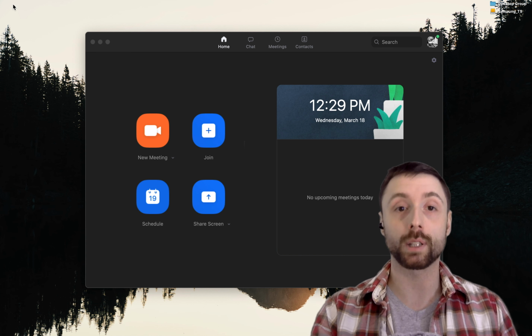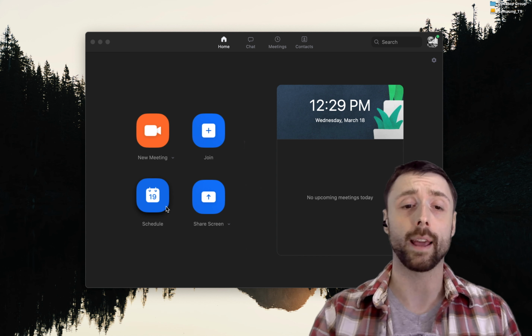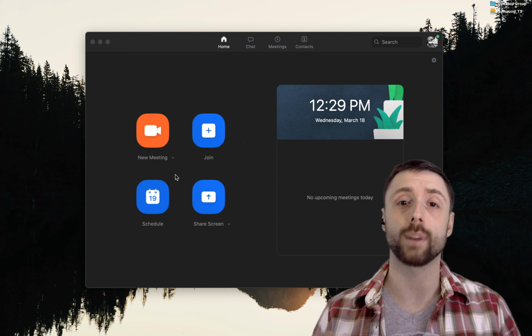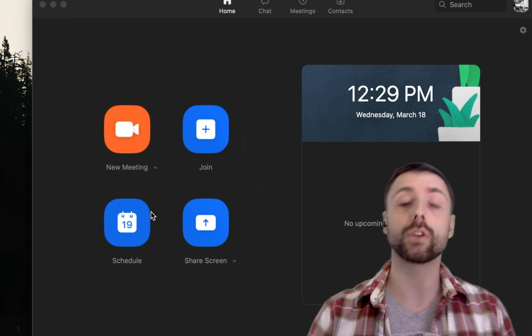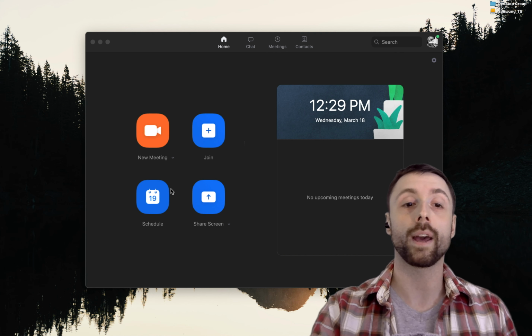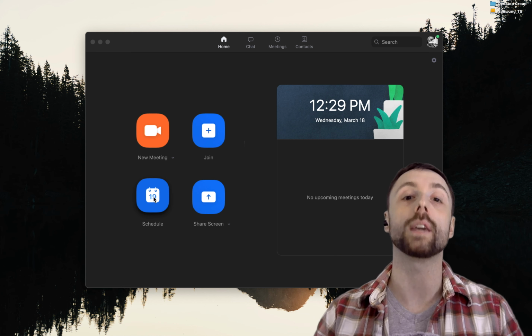So welcome to the Zoom client. Now, some of this you've probably either seen before or probably used by now. So in podcast land, really there's only two things on the screen that we really care about: new meeting and scheduling. So if you're scheduling this in advance, which all good podcasters should, you're going to go ahead and generate a room and a time for everybody to meet you in that room.